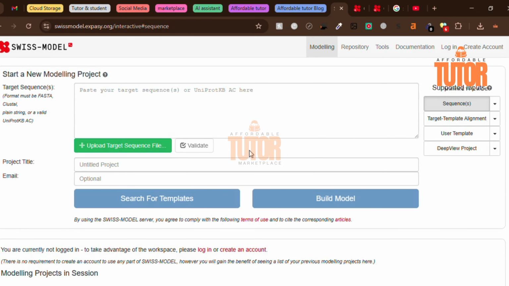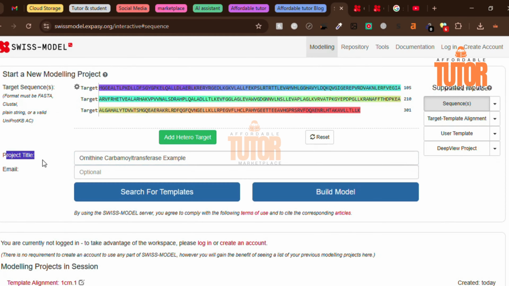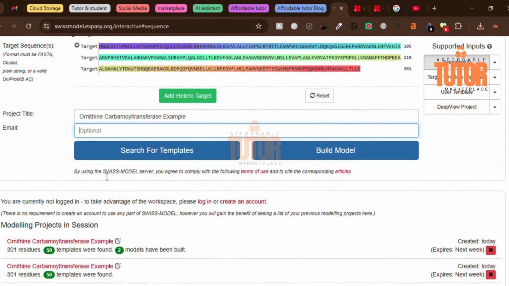We will be using the sequence option, where you can put your sequence here and a project title for your project. Here you can see the project title. The email is just a reminder: when the job is complete, it will email you that your job has been done. One thing you must understand is that you can search for a template, or use one if you already have it. If you don't have it, go and search for it. But if you leave it to SWISS-MODEL, it will use the auto modeling feature for you, and we just have to click search for templates as well.